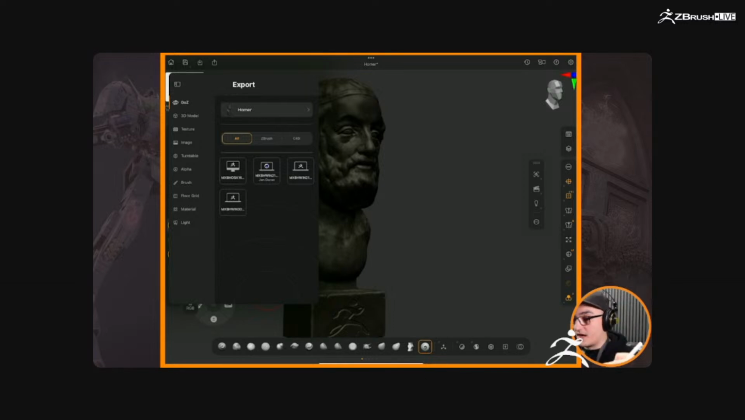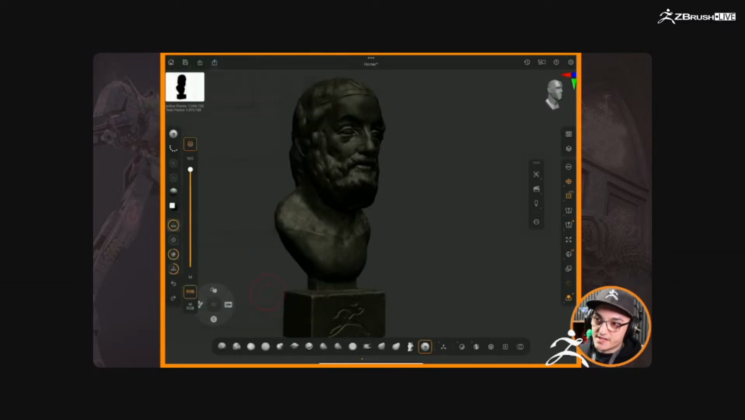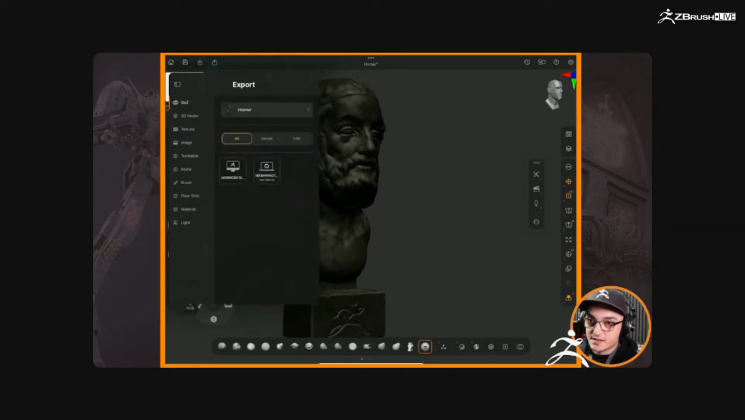I'm not going to show this at the moment because we're streaming and it's going to use the Wi-Fi. The only condition to use GoZ is that you need to be connected to the same network. If you're on the same Wi-Fi router, and you have a machine that has Cinema 4D or ZBrush open, it's going to show up on this little list that you've just seen.